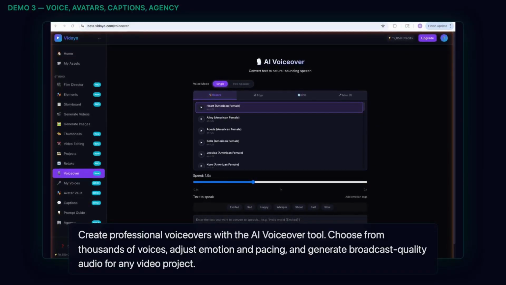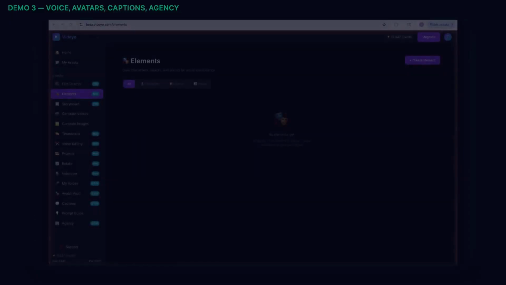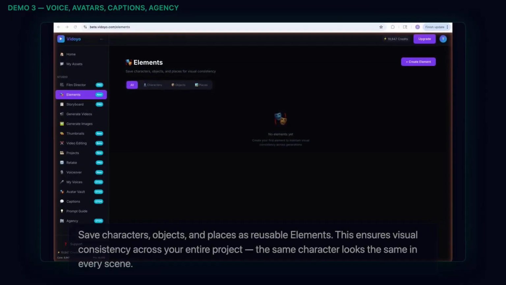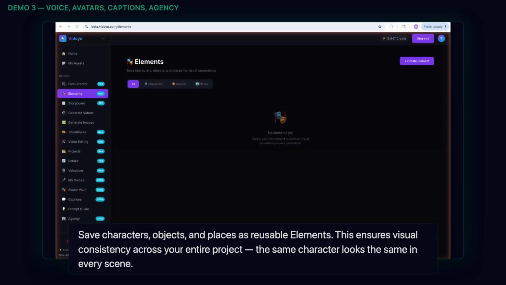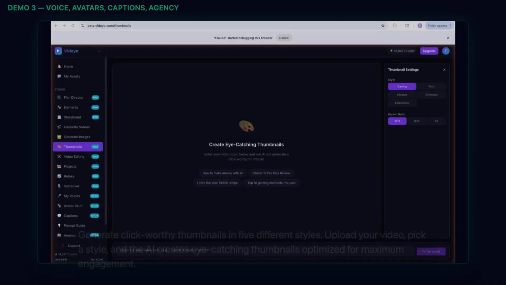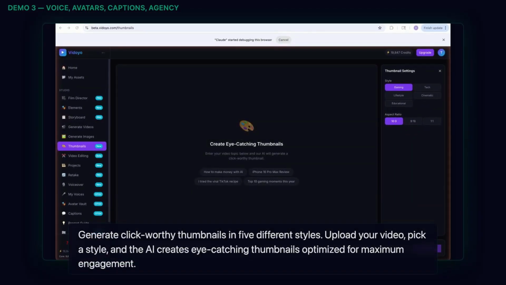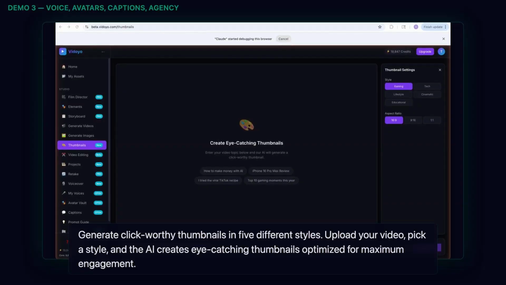Save characters, objects, and places as reusable elements. This ensures visual consistency across your entire project. The same character looks the same in every scene. Generate click-worthy thumbnails in 5 different styles. Upload your video, pick a style, and the AI creates eye-catching thumbnails optimized for maximum engagement.